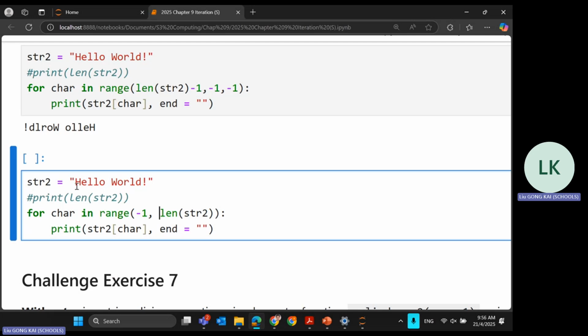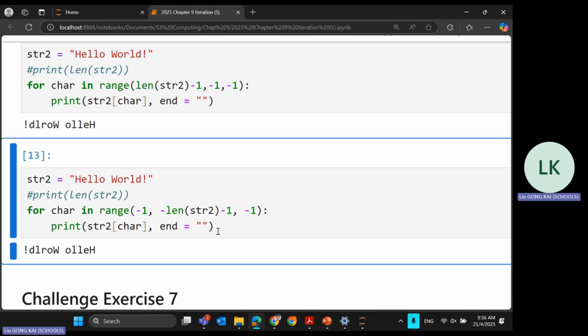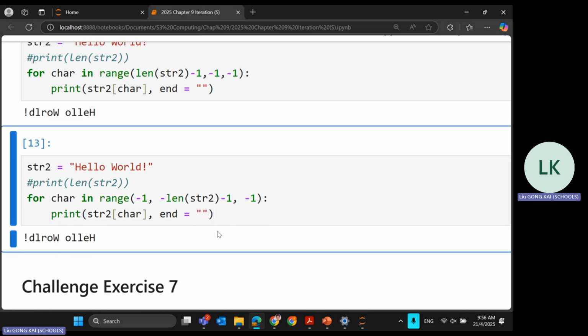Then this H will be what? If you just go by counting, -1, -2, 3, 4, 5, 6, 7, 8, 9, 10, 11, 12, right? -12. But you cannot have -12. You need to have -13, right? So length of string is always positive. So you need to put a negative in front. Then you subtract 1 again. And then you go backwards, which is a -1. So you will also get the same. So you can either do the positive index way or you can do the negative index way.